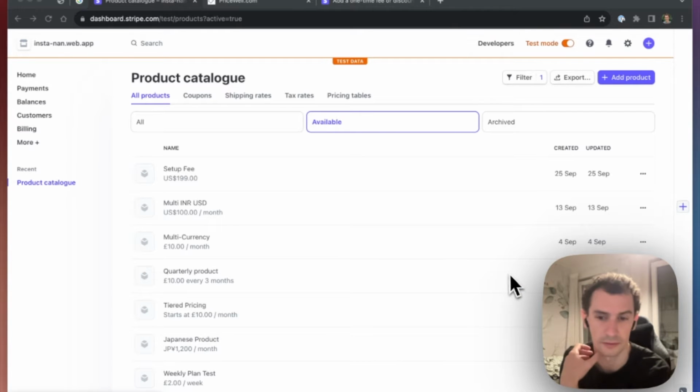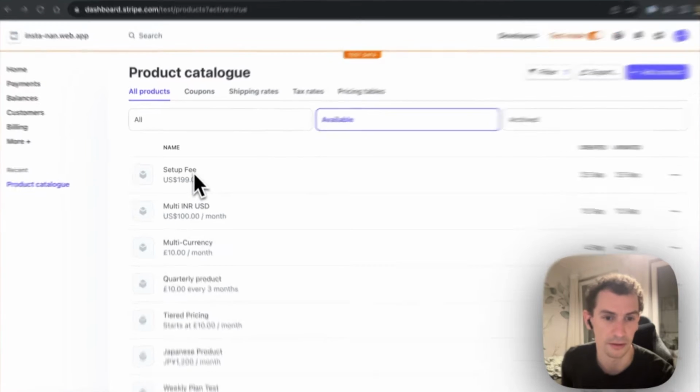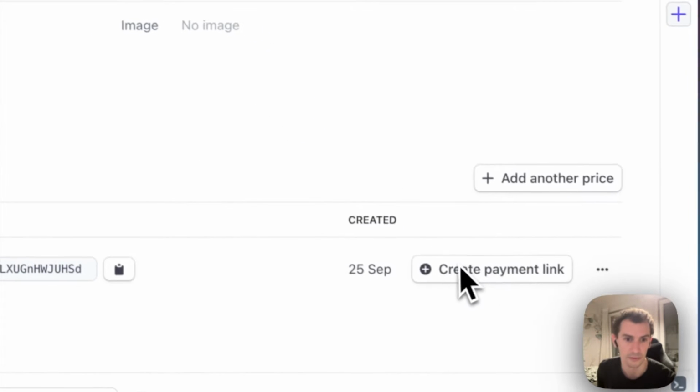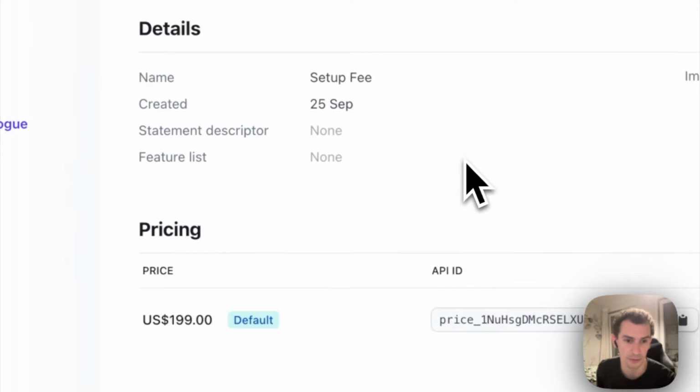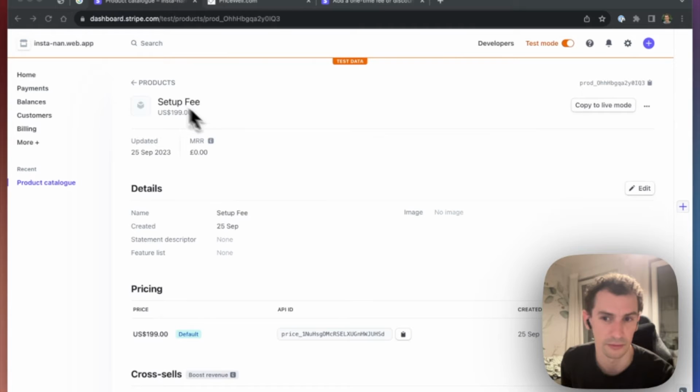Okay, we're going to set up a Stripe checkout session that has a one-off fee, plus a monthly subscription payment, plus a usage-based component. This is not possible from a single Stripe payment link, but we're going to use PriceWell to do that. So you can see I've got a product here, $199, which is called setup fee. That is a one-off fee product, just has one fee of $199.